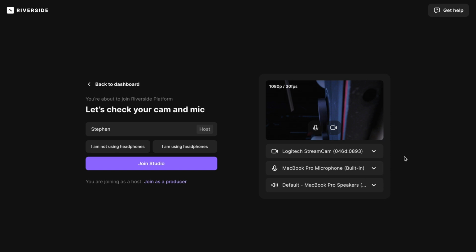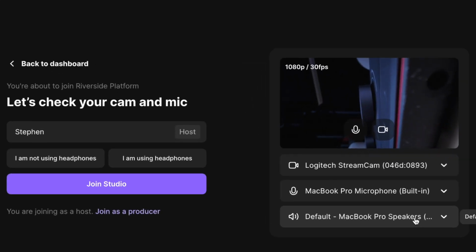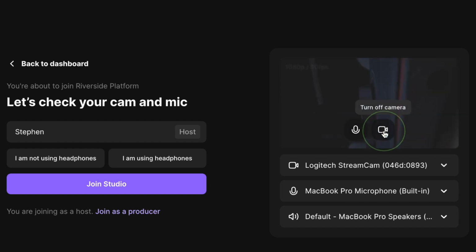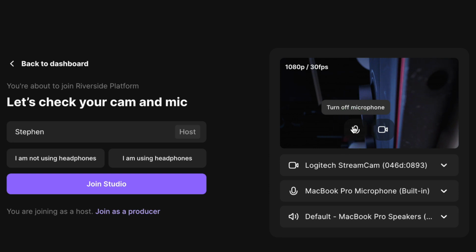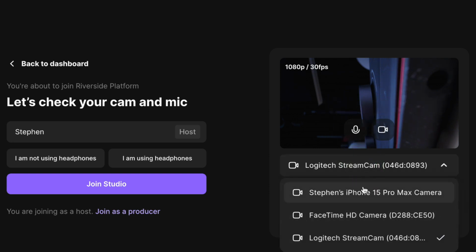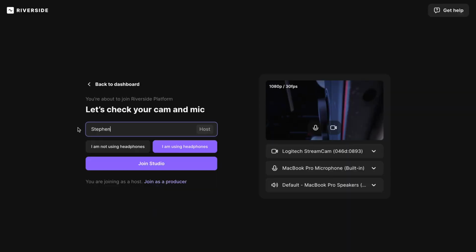Now here in the lobby, you have the option to choose your camera, microphone, and speaker output for this recording. If you wanted to mute or turn off your camera, you can click these icons on the video preview. But since you're doing a video podcast, you'll want to leave both of these active. Under the camera option, you'll see the Logitech StreamCam webcam that I've attached to the computer. I can also choose the built-in webcam, and because I have a Mac and iPhone, I can actually select my iPhone in continuity camera.